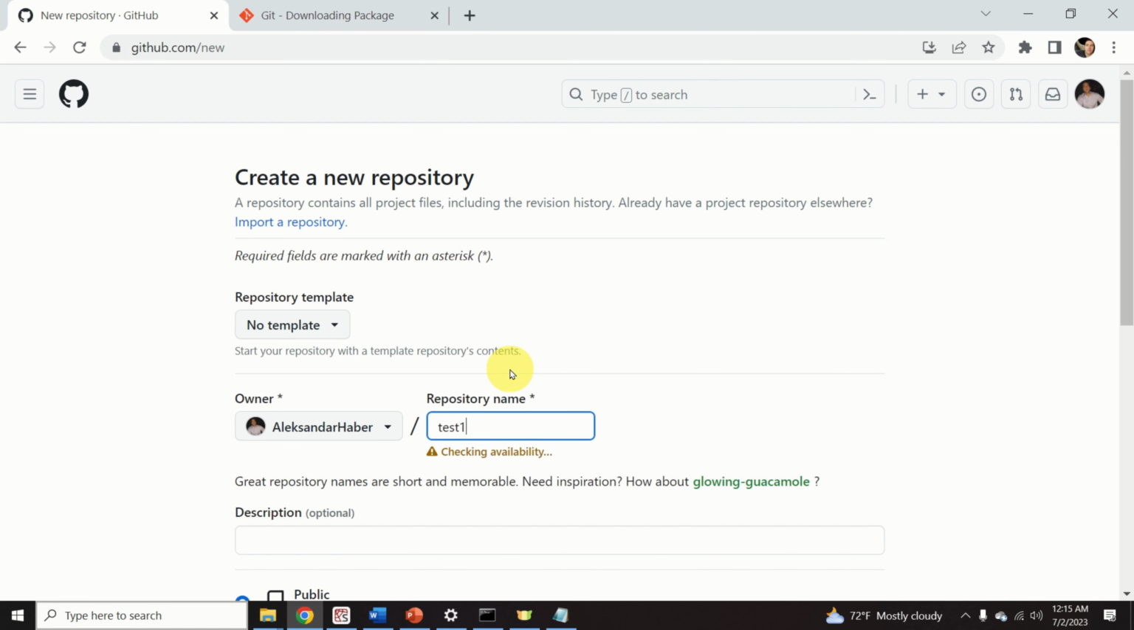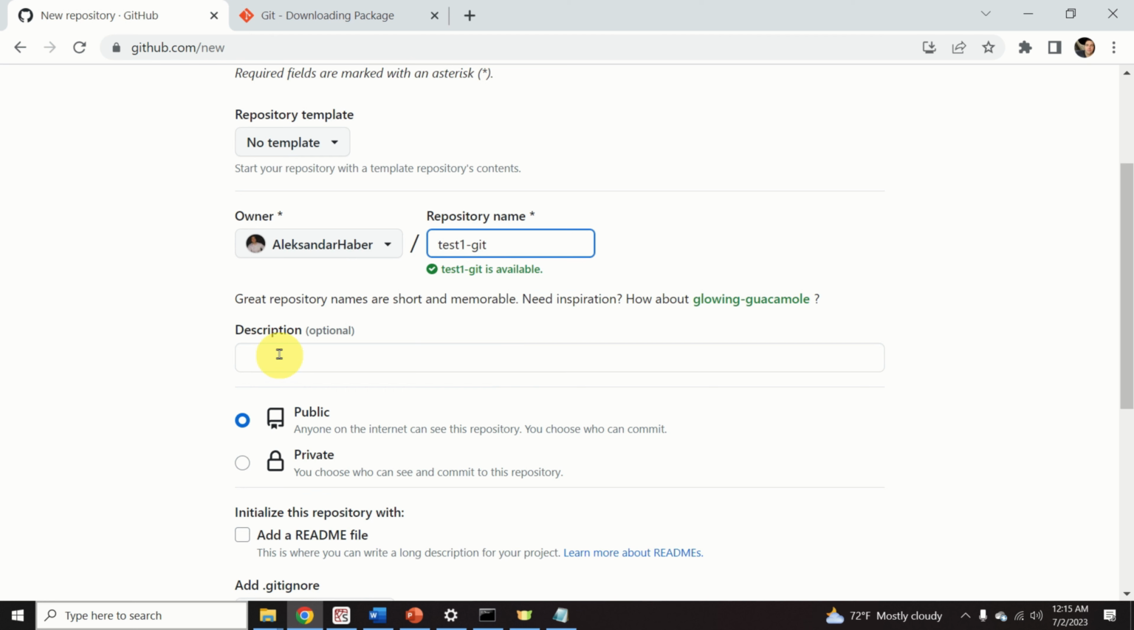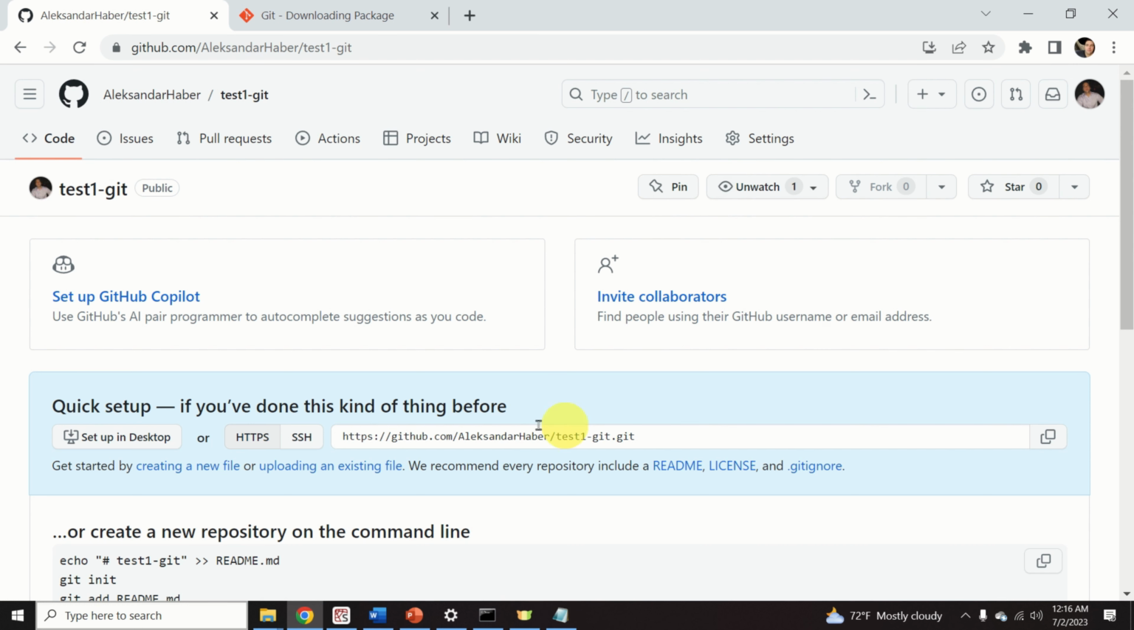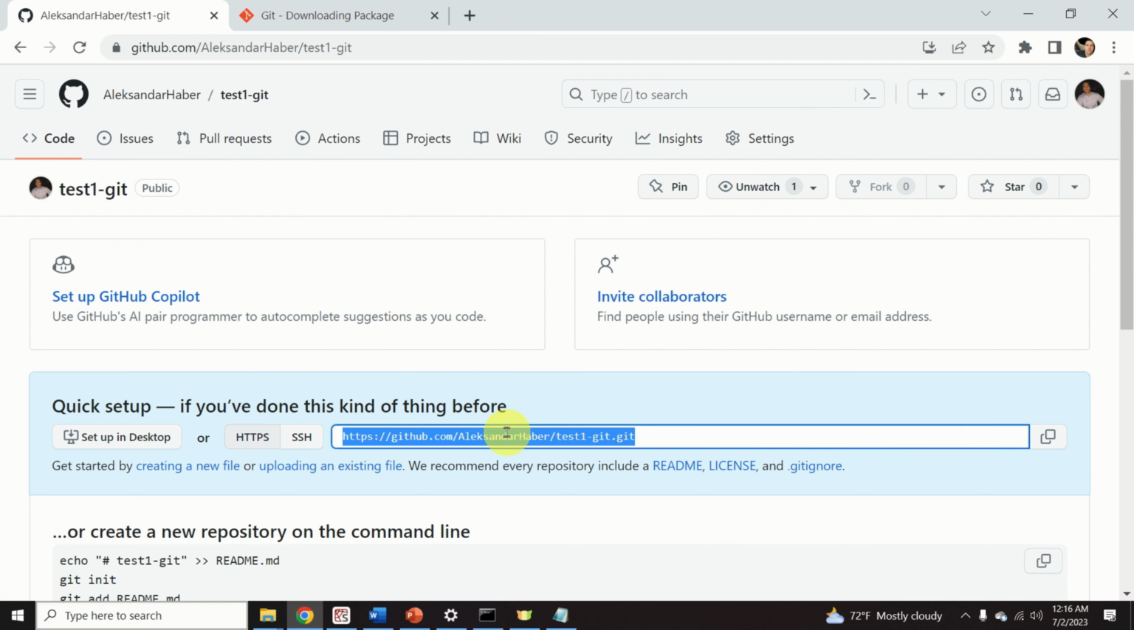Let's give a name to this repository, test1.git. We will not add the description, we will keep the repository public, we will not add the README file, and we'll click on Create Repository. Okay, so here's our repository. What is important for us is this link over here. So select this part over here and click Ctrl+C in order to copy this link.